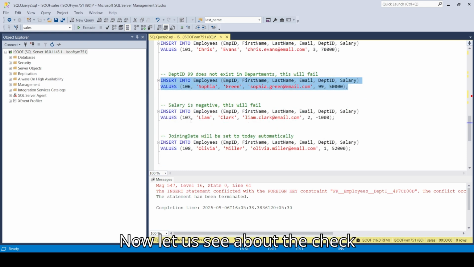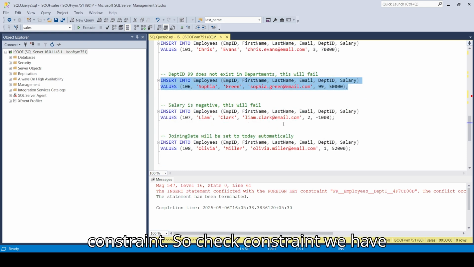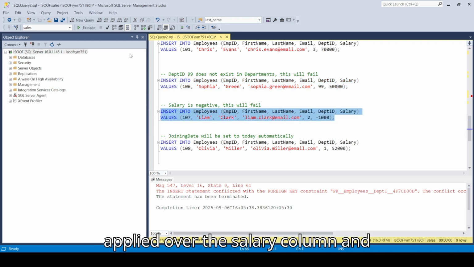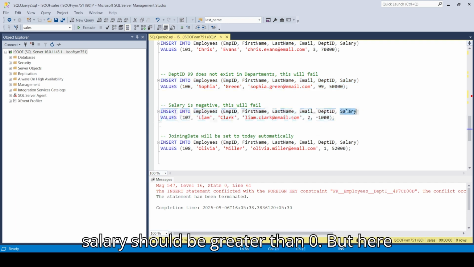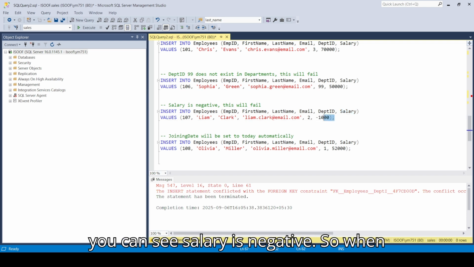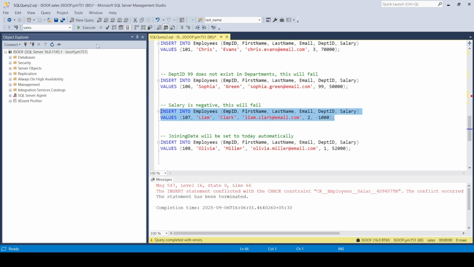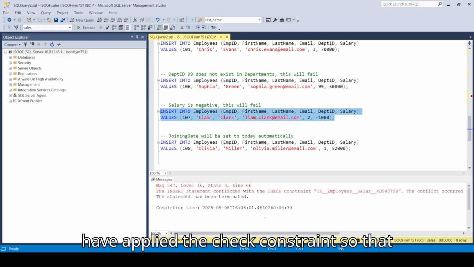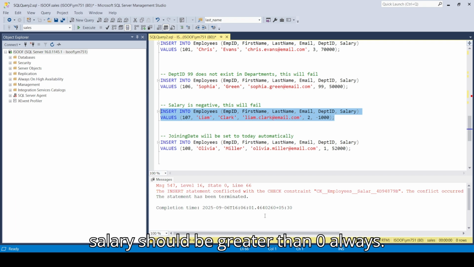Now let's see about the check constraint. We have applied the check constraint over the salary column, and salary should be greater than 0, but here you can see salary is negative. So when we try to insert this, it won't get inserted because we have applied the check constraint, so that salary should be greater than 0 always.